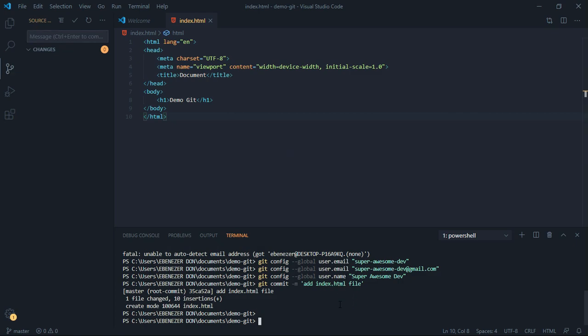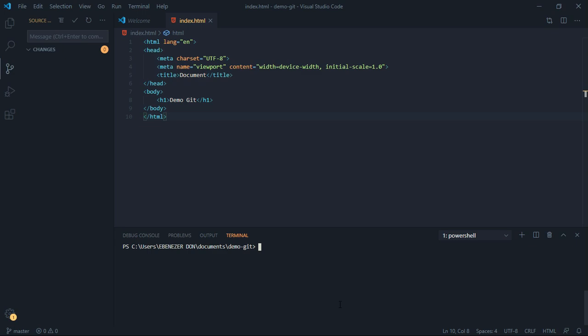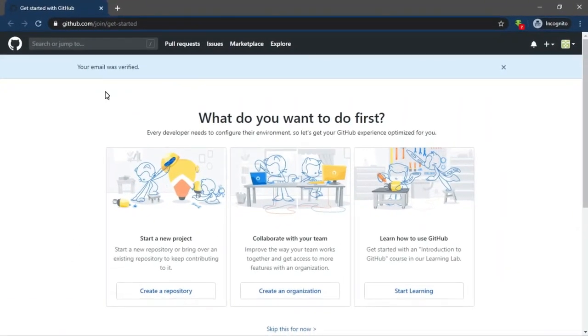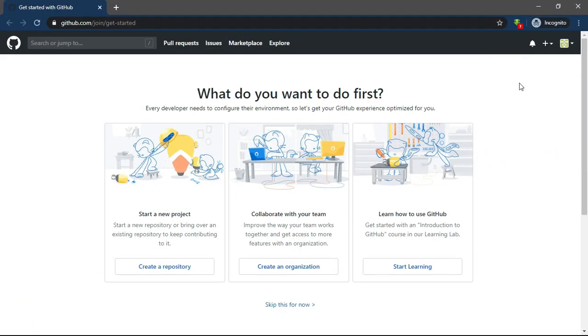Now that we've made our commit, the next thing we want to do is push what we have to our GitHub repository, right? So our GitHub account. To do that, first of all, we want to create a new repository on GitHub. Your email was verified, so I've successfully verified my email address. Now I can create a repository. I want to create a new repository on GitHub. New repository.